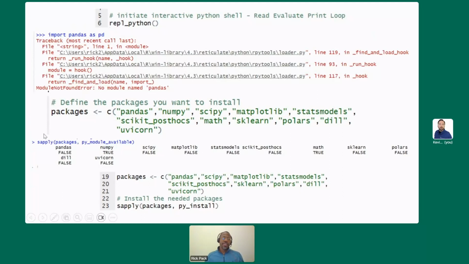Here I'm showing, this is just sort of a nifty way of showing how the reticulate package allows you to mix R and Python. I'm using the R function sapply on that packages vector with the function py_module_available, which is in the reticulate package, to see what packages among those I have installed. So the reticulate package automatically gave me the math package, which you see via the TRUE, and NumPy, which is TRUE, but for the rest of these, where there was a FALSE, there was a need to install them.